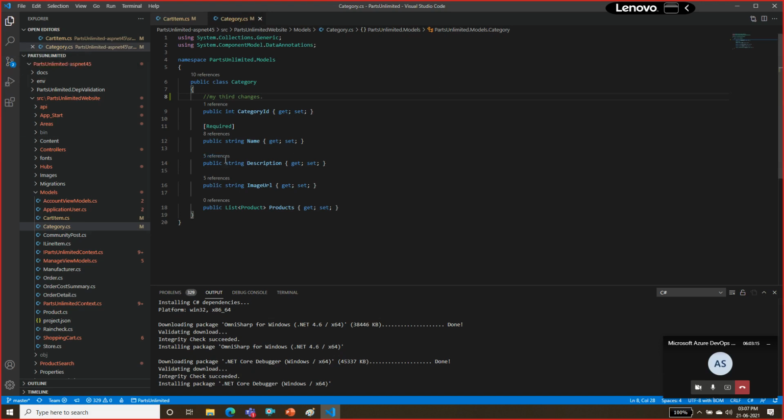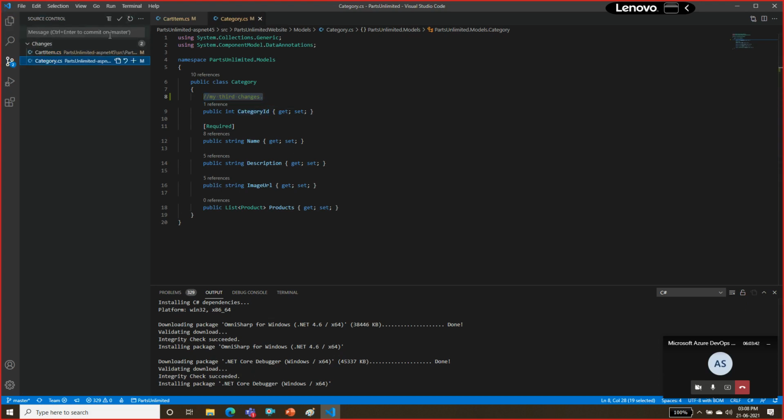Now I have modified two files, and I am thinking that the changes I am making in category.cs are not yet completed. It may be a placeholder, or a method I am writing but have not finished, or this file is giving an error. I don't want to push those changes, but when I try to commit, it will commit both files and try to push both changes to the server.